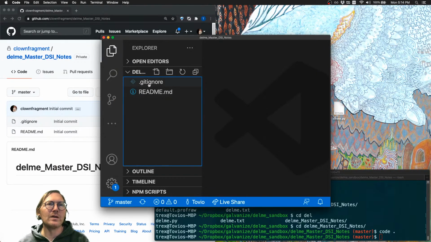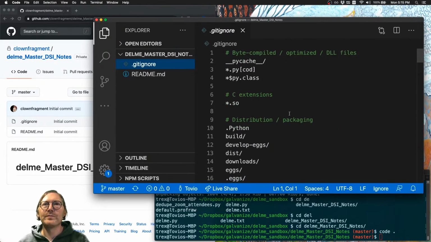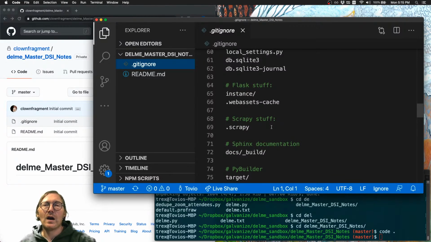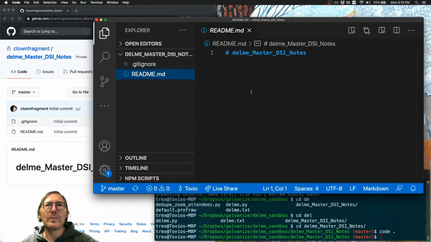I should have my gitignore here. And if I look at this, this is just all the types of files that I'm going to block by default. Pretty easy. I don't need to worry about that. The only thing I'm actually going to worry about is this README.